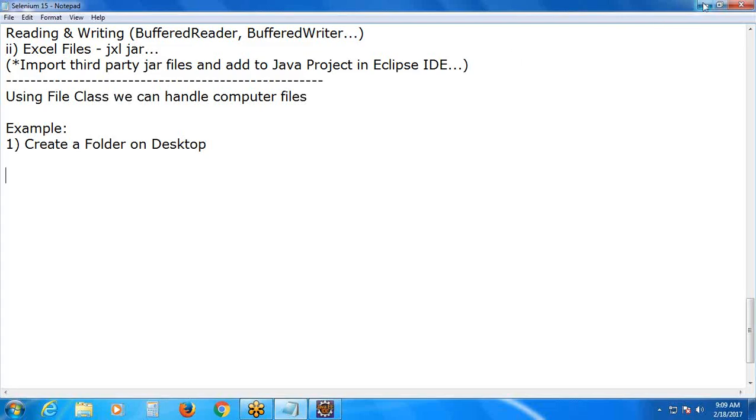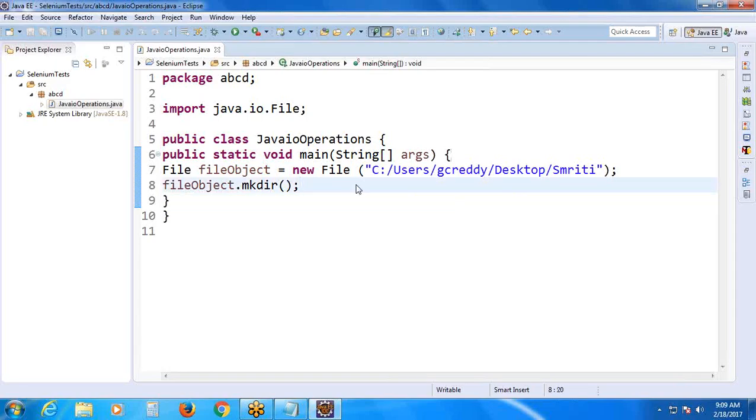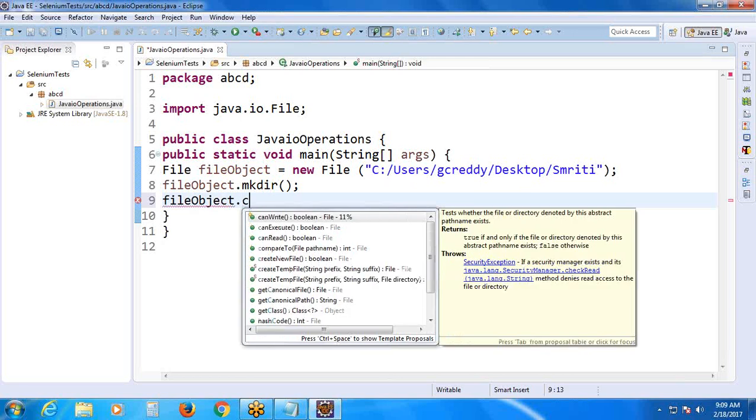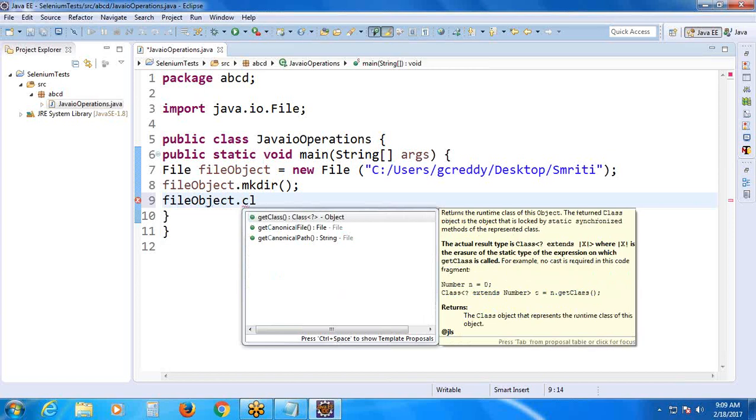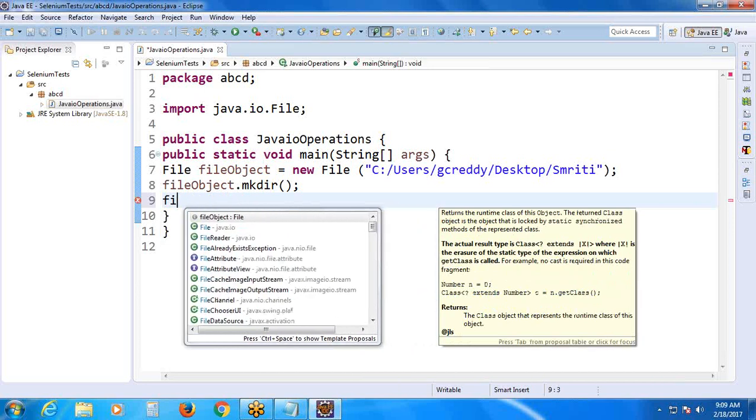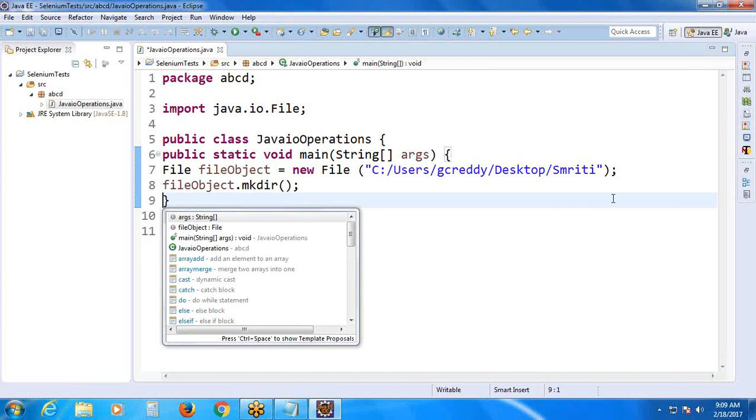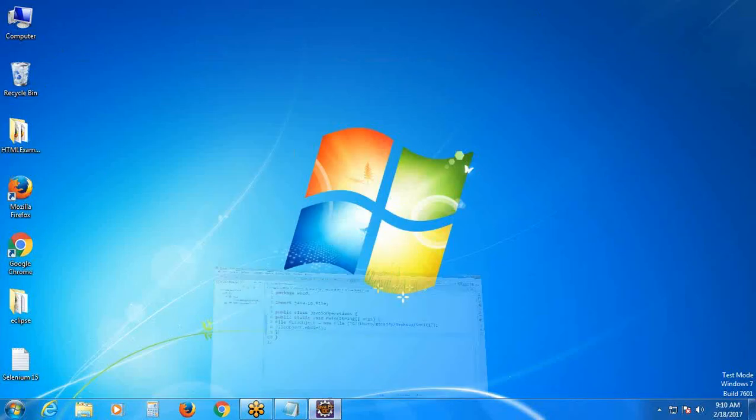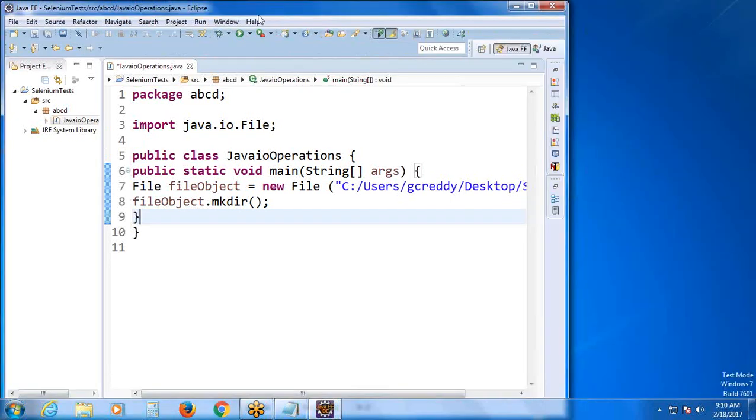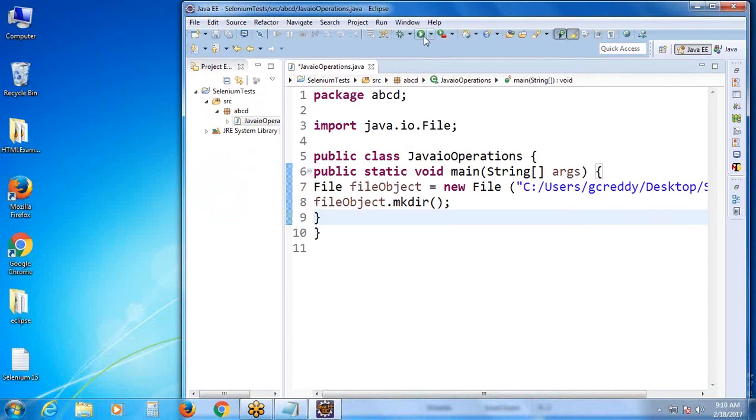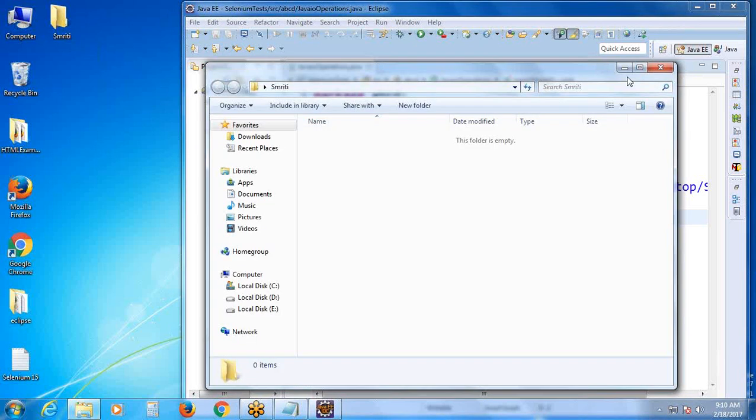Blank. Just a minute, Smriti. Observe, Smriti. File object dot. Okay, not available. Observe, Smriti. Now no folder, na. Run the program. Created, na Smriti? Yes, sir. Run the program once again. No error, it is overwriting. Problem with this one.